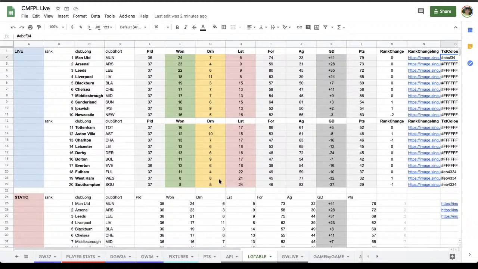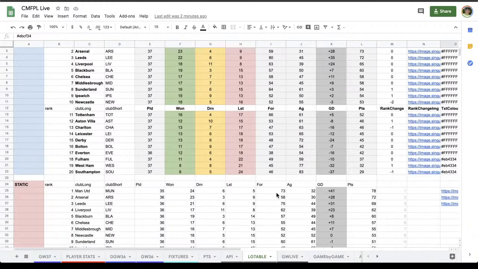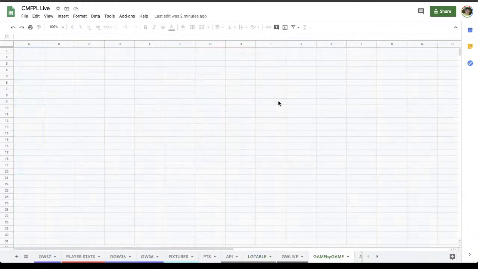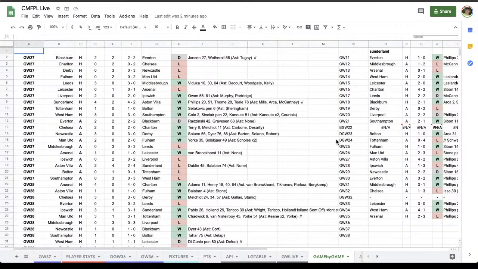Something I've only recently highlighted and realised is that I've been tracking every goal scorer essentially since the start of the game. So can I use that to my advantage?